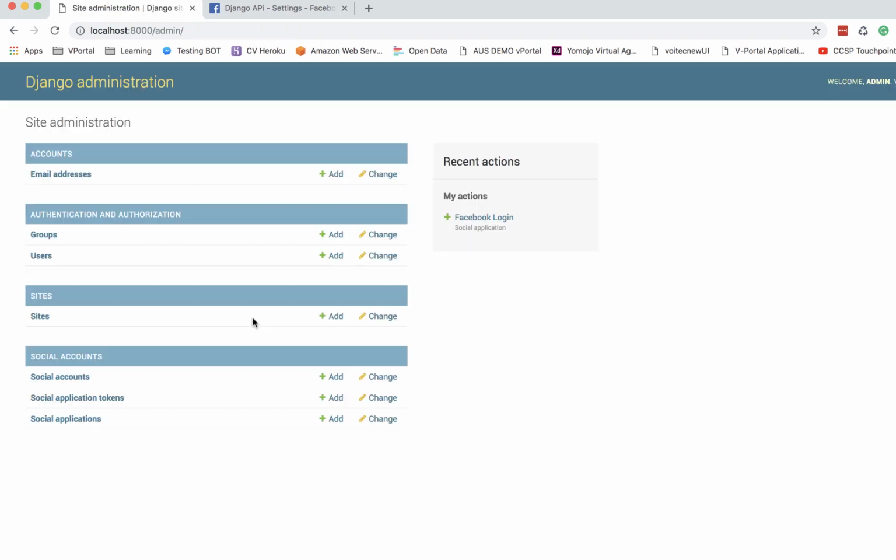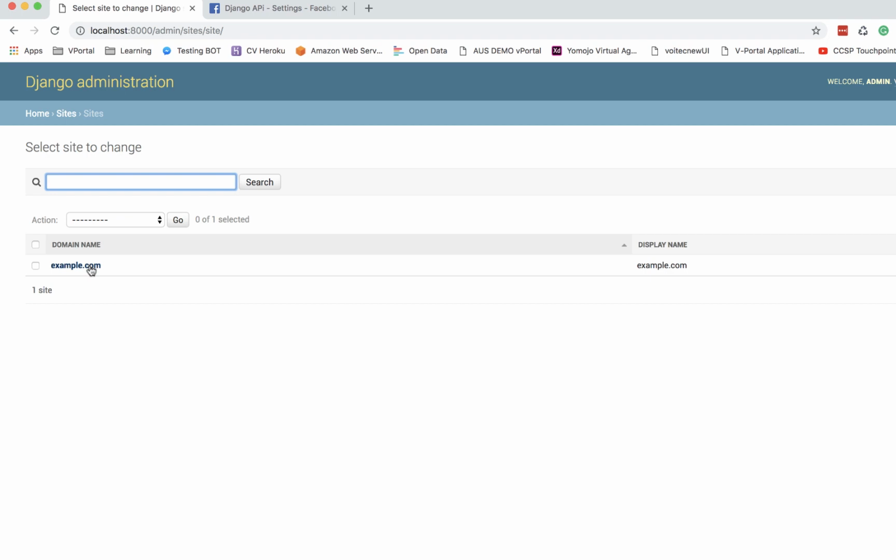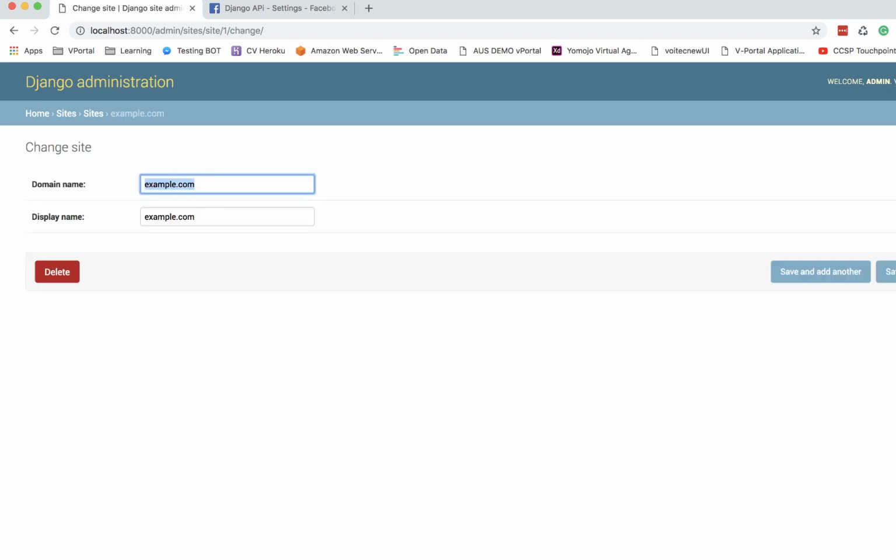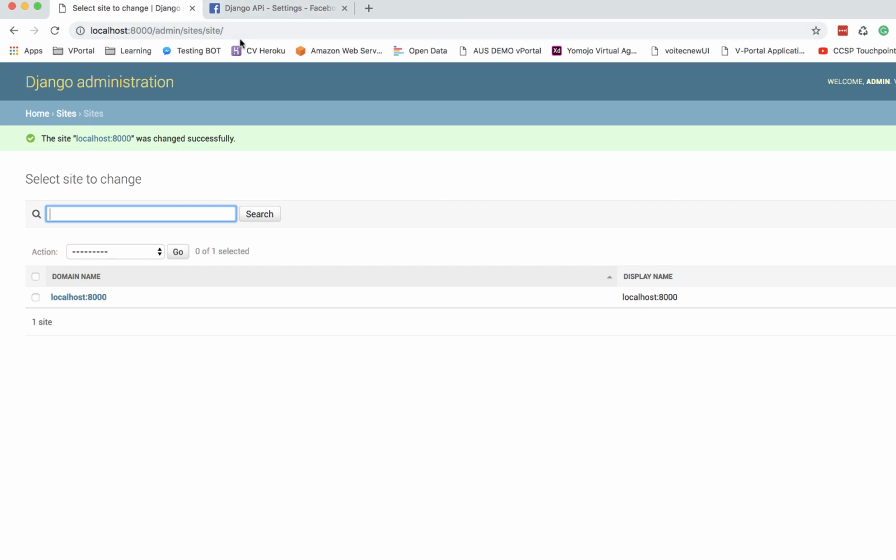And the other thing I will do is go to sites and then change the domain name to localhost:8000. If you guys are running from the IP 127.0.0.1, write that domain name instead. Hit save. All right, we are all good to test it.